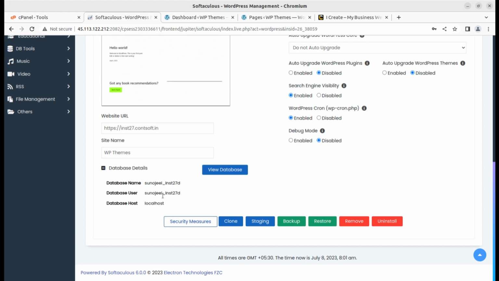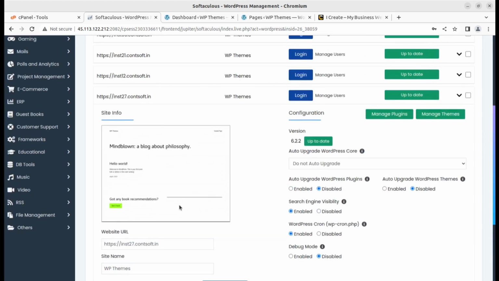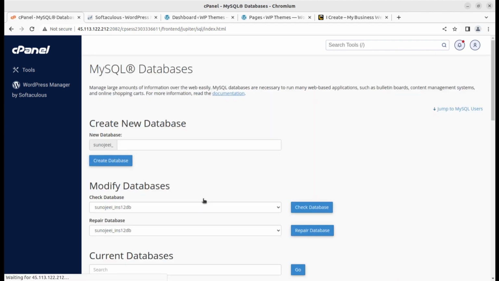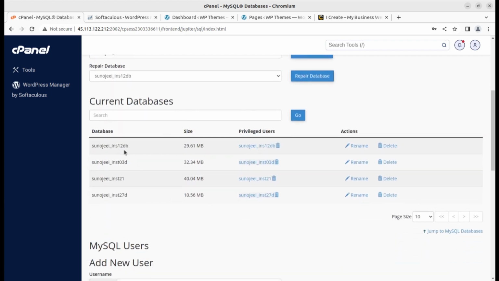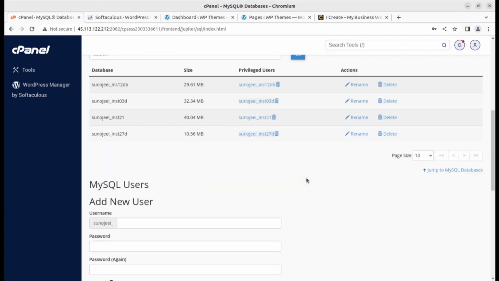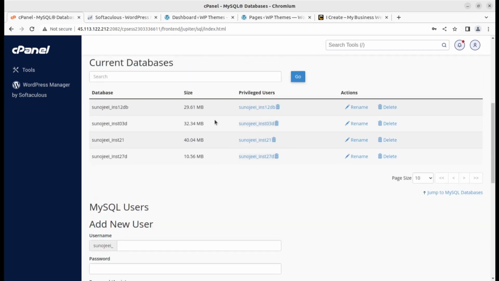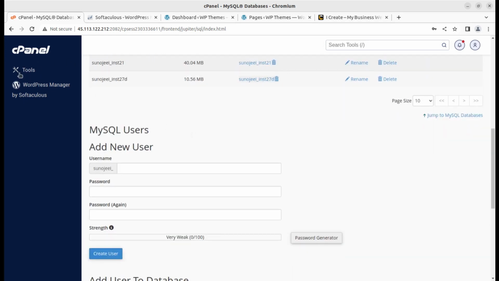I'll show you this database that is for this particular installation. Coming back to the tools, there are two parts of database. Basically, we use phpMyAdmin, and you can see the list of all databases and control all the databases from here. You can even delete and rename the database, and you can add a new user and connect existing users to any particular database from this screen. So this is all the databases available at your WordPress website. I mean, your WordPress website will be connected to a single database.